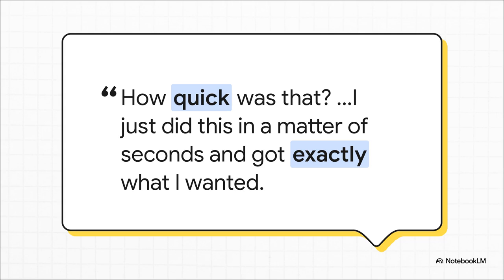I mean, the speed, the accuracy, it turned what would have been 10, maybe 15 minutes of annoying research into something that took just a couple of seconds. This one little interaction completely flipped the script on what they thought an AI browser was capable of.